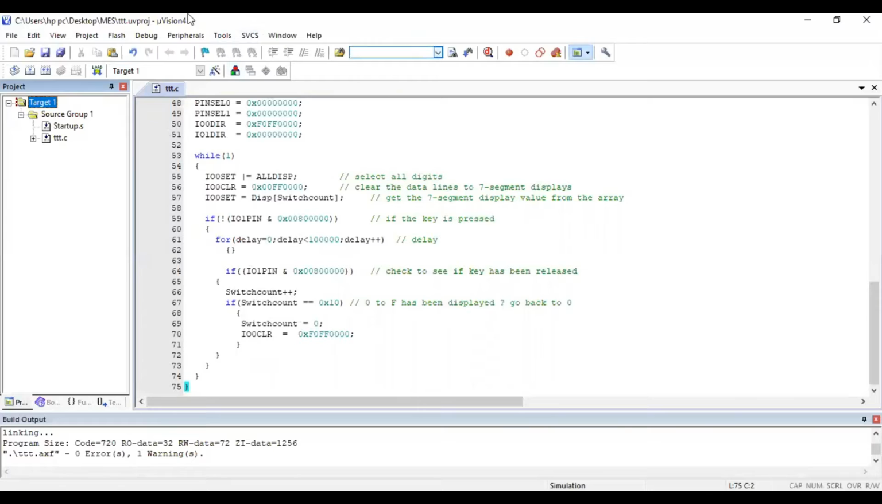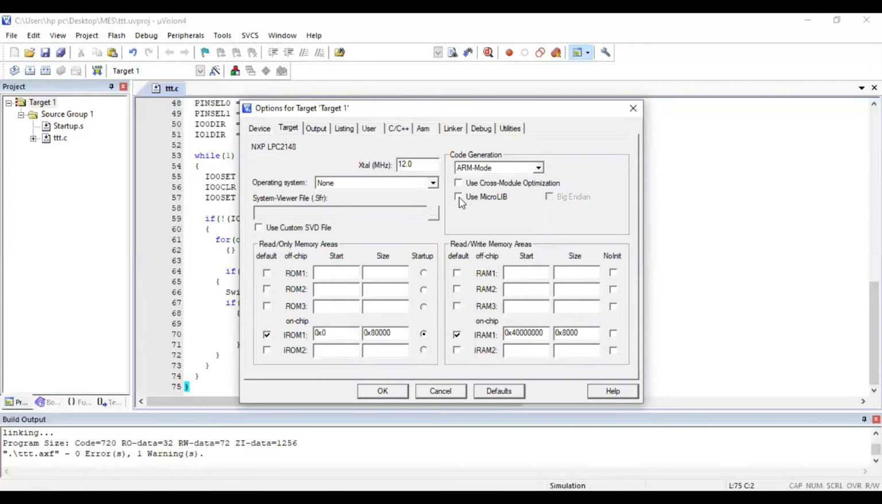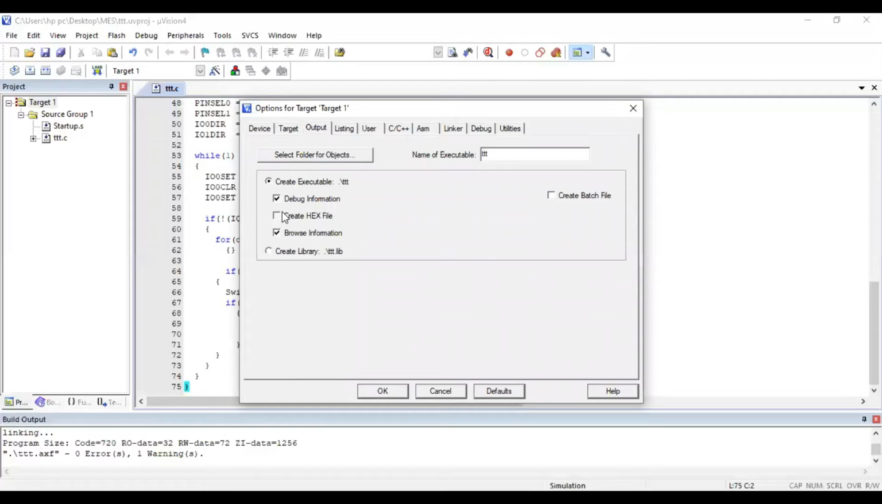To create that hex file, you have the option called Flash here. You have to send this to the board using the Flash Magic interface. For that, you have to configure the tools or the settings under Flash. So click on Flash, then select configure Flash tools. In that, the first one is device and then target. In that target, you have to click on use micro lib. Then click on output. Here you have to click create hex file. This is compulsory. You have to click on create hex file.